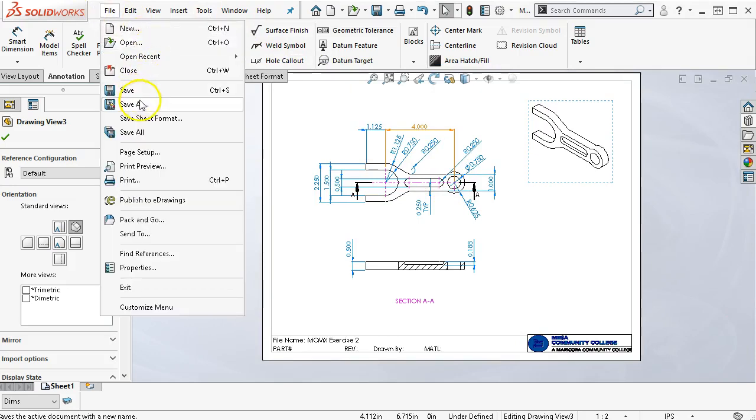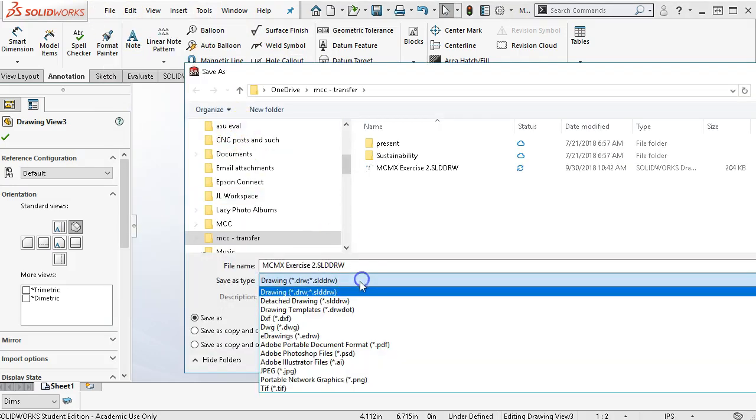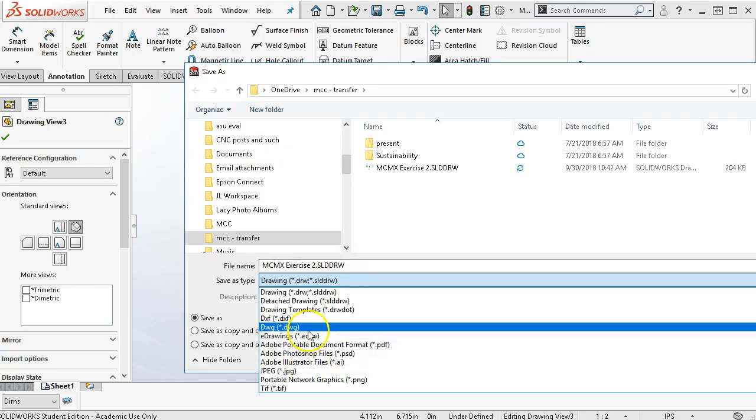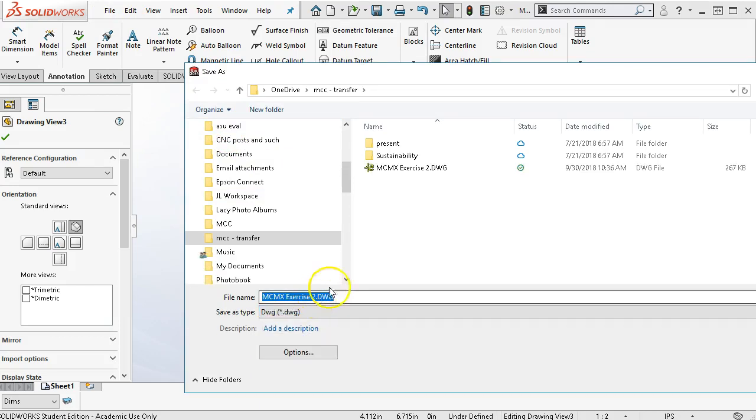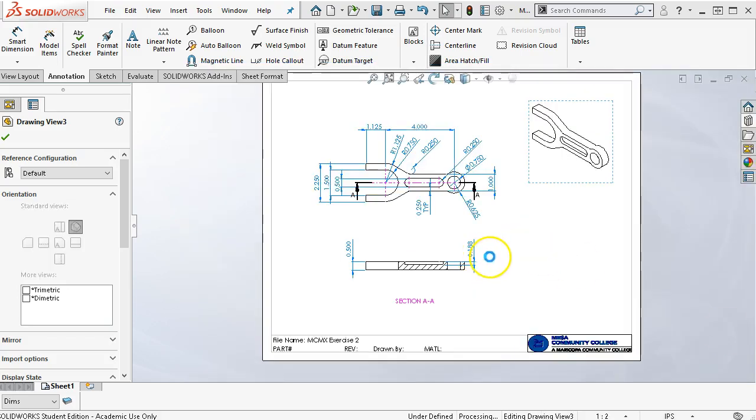And then file, save as. We're going to send this out to the DWG again. And so I'm going to be duplicating it. Let's see, I'm going to give this one, is going to have the title block. Okay, so that gives me enough information to bring this into my CAM package and then start the programming.